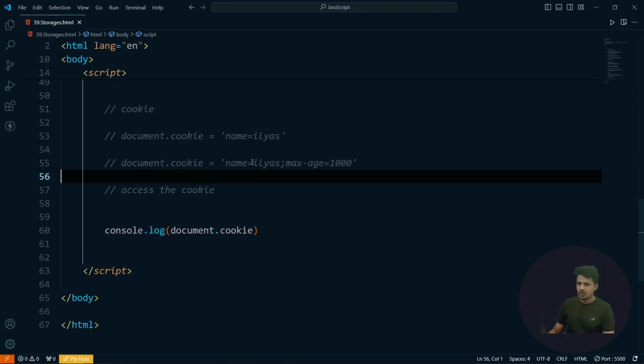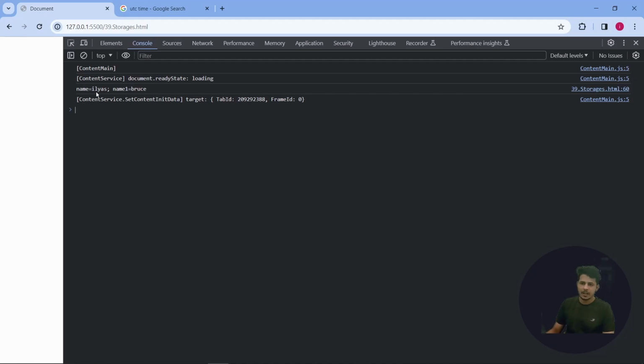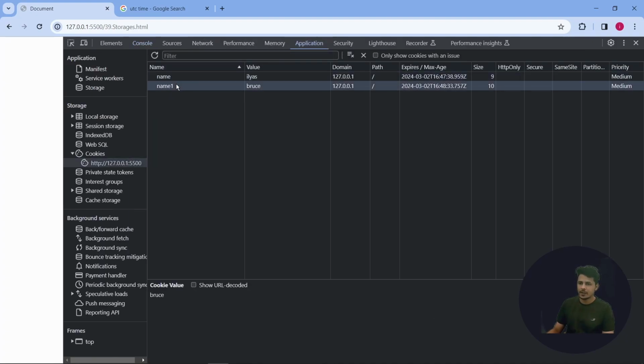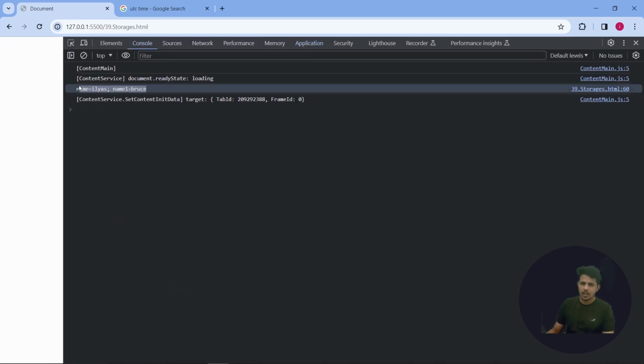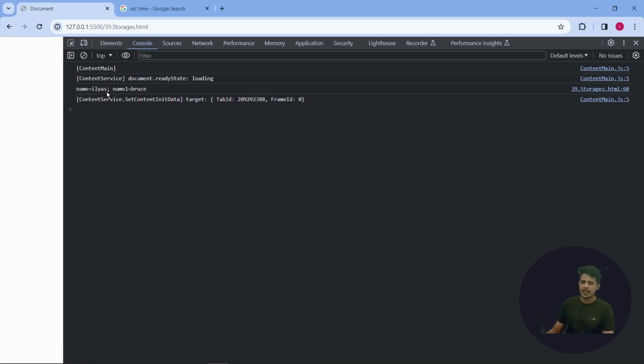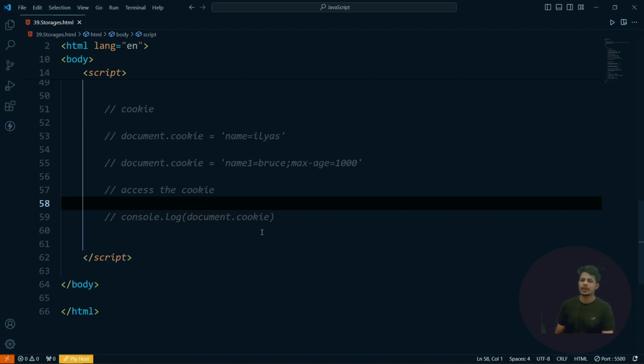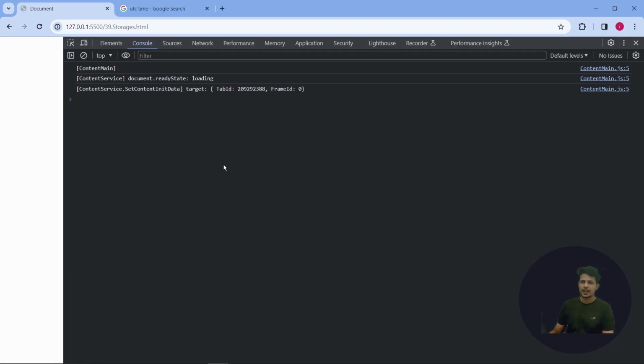If I store one more value, let's say name one as Bruce, I'll uncomment and go back. And you see now, name Elias, name one as Bruce. So this is how multiple cookies will come. If I have multiple cookies, name one, name two, this is how they will come to us. Based on the key name, we have to use the split method and then get that. That's how the cookie storage will work. We can't directly remove anything from the cookie because it has the expiration date. That's why you can't remove it.